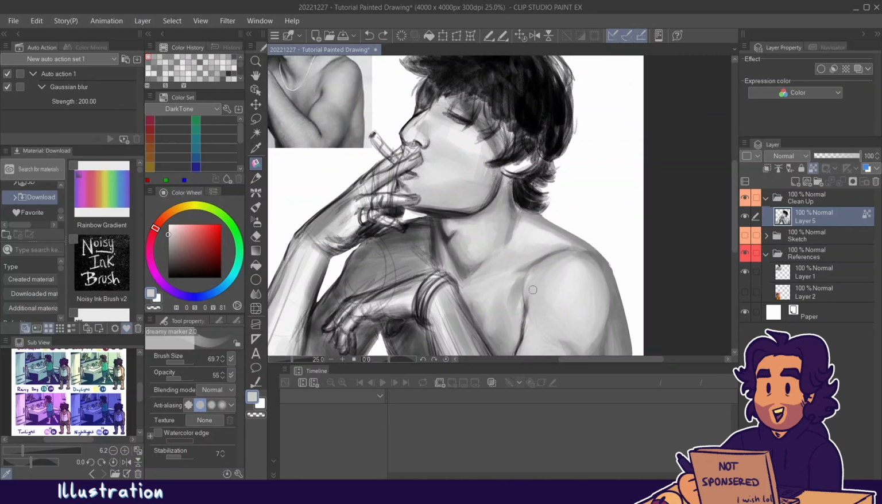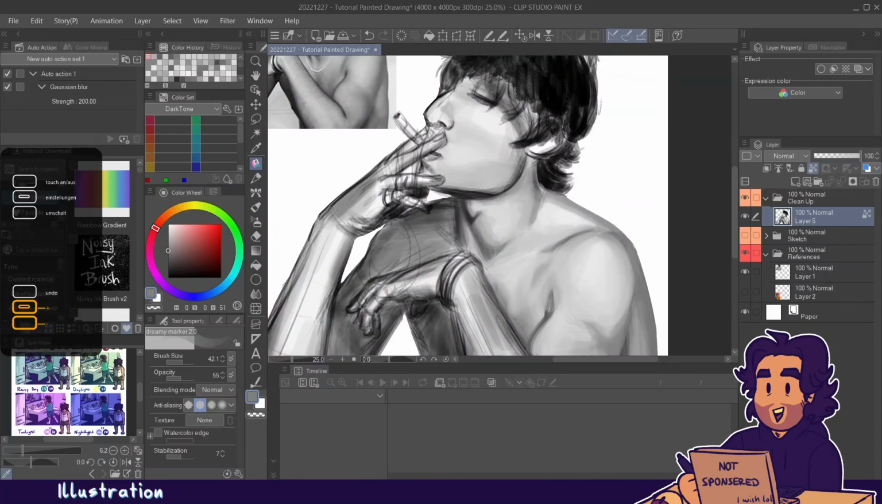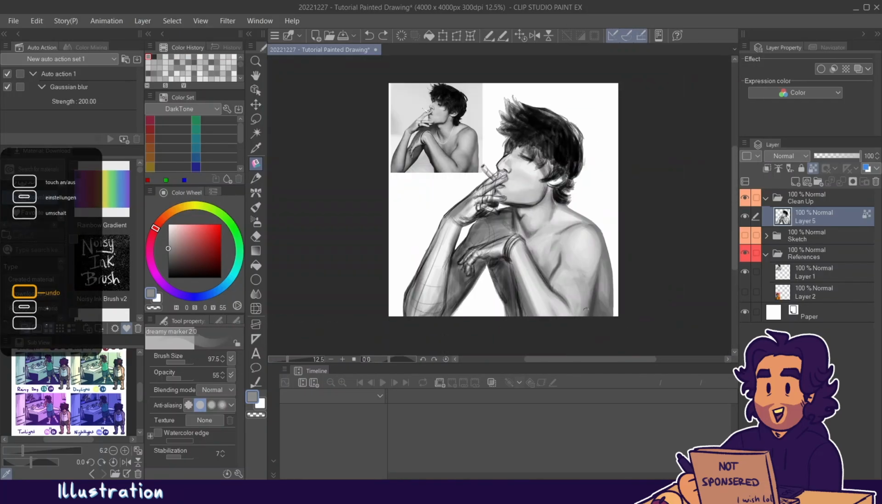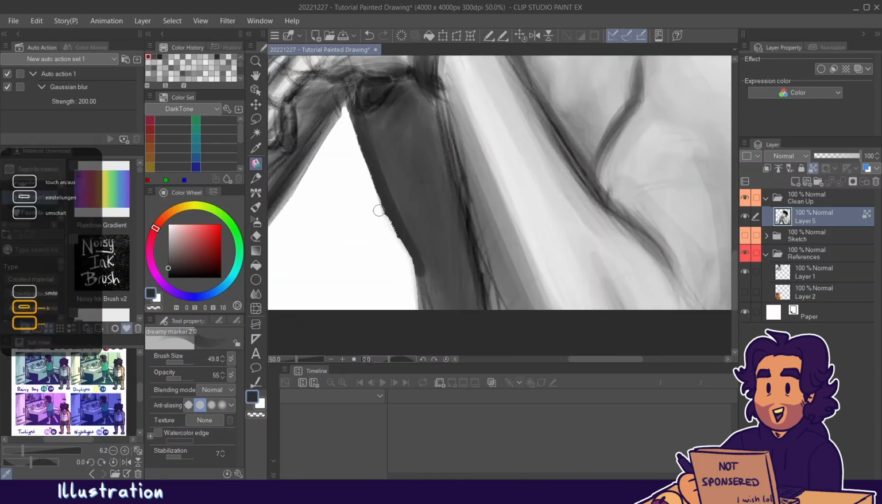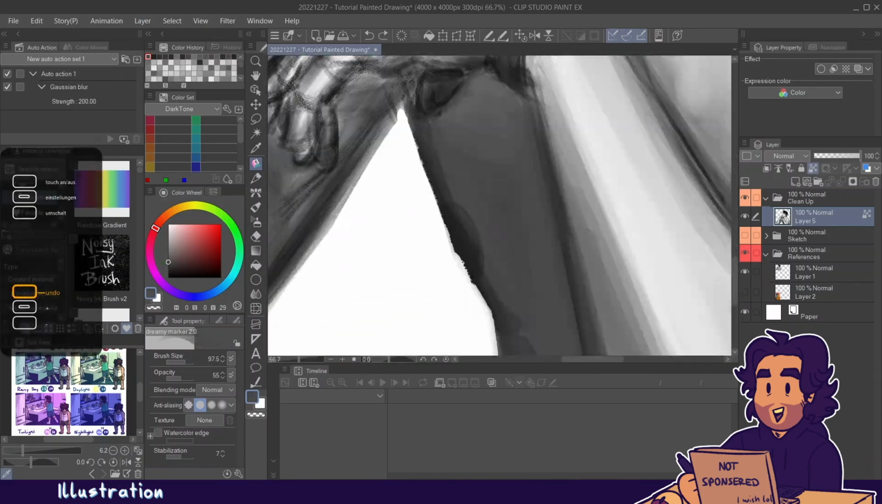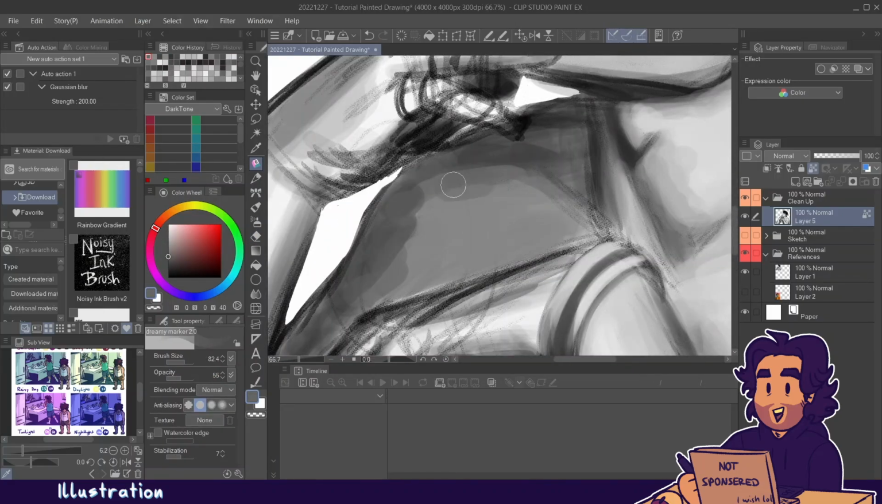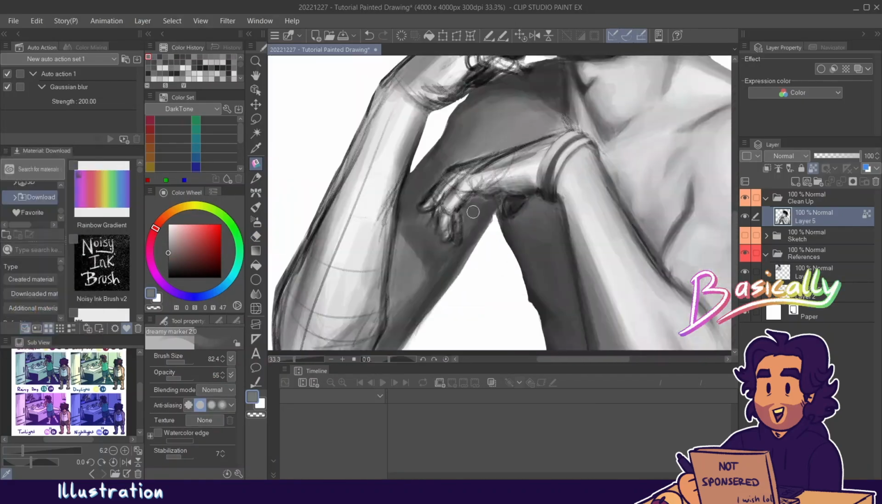I did say that erasing was a no-go, but since the rough sketch was a bit too rough, I had to erase the edges and make it a lot more smooth. But overall, when it comes to painting, you don't erase your mistakes, you just draw over them basically.